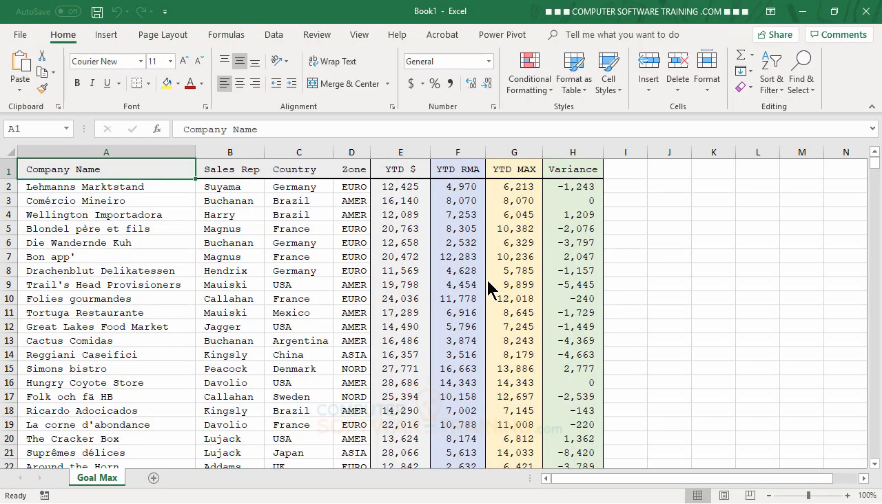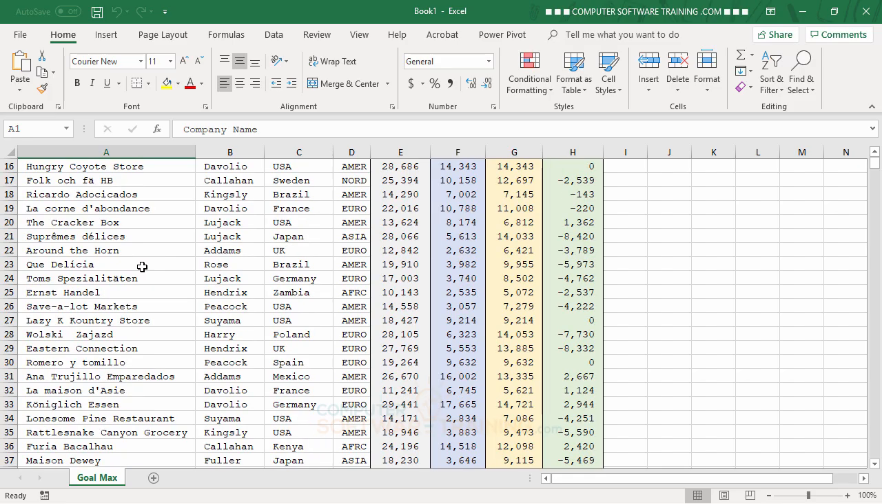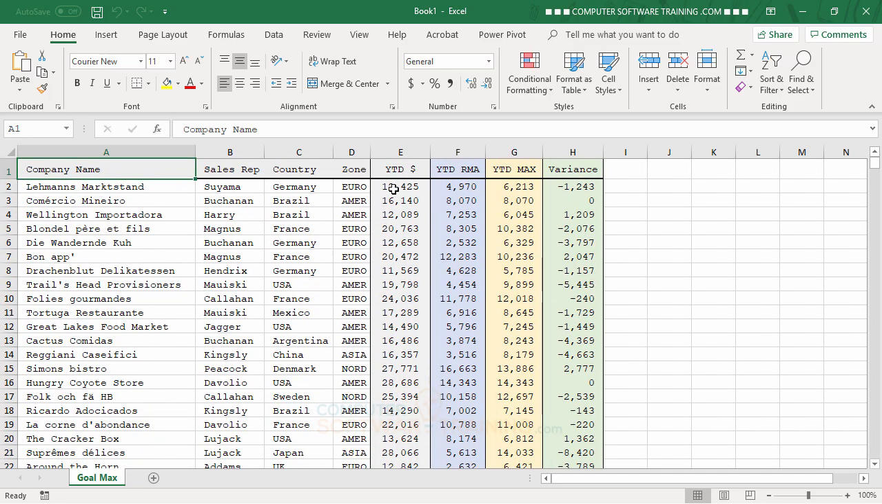Here we have a list of all the companies that we deal with here, and we have their year-to-date sales, how much they've returned back to us year-to-date, and it also shows the maximum that they can return. The maximum is determined by taking their year-to-date revenue and just taking half of that, and that would be their maximum. So that's the maximum that this particular company can return. Now they're nowhere near it yet, but they're getting close.